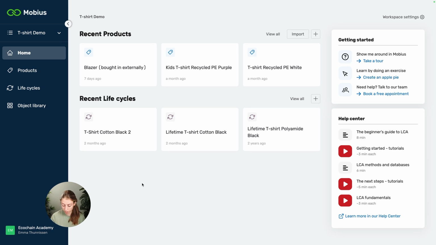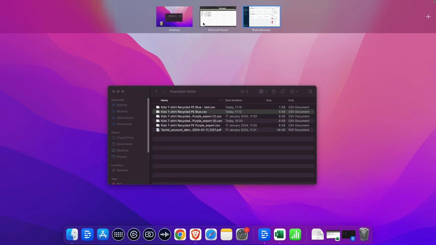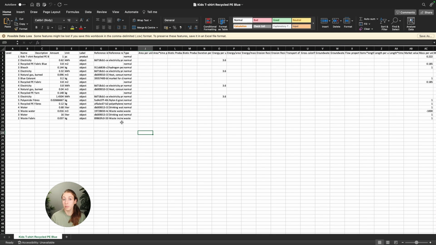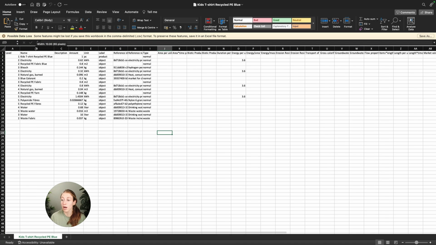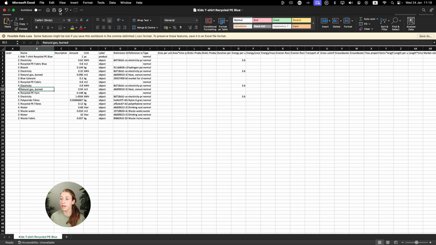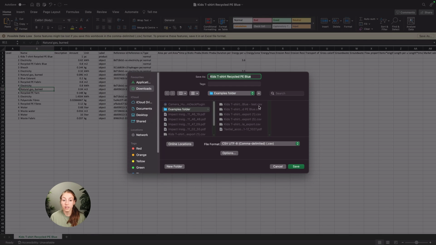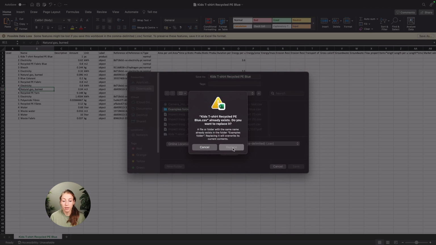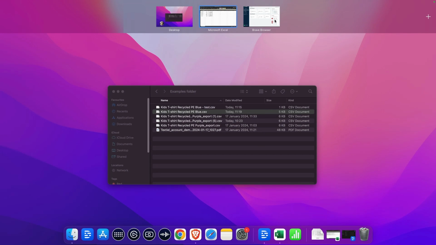So let's first take a look at the import file and what it looks like. I have this product here and it wasn't before in my workspace, but I want to upload it. I built this model in Excel and I've already discussed this file in the export video. If you want to know more about the structure of the file and what all the columns mean, please check that video out. What we're going to do now is import this file, and how we do that is first we need to save this as a CSV, and you do that by just clicking save as and then selecting CSV as the file format. So let's do that and save it, and then we go to Mobius.